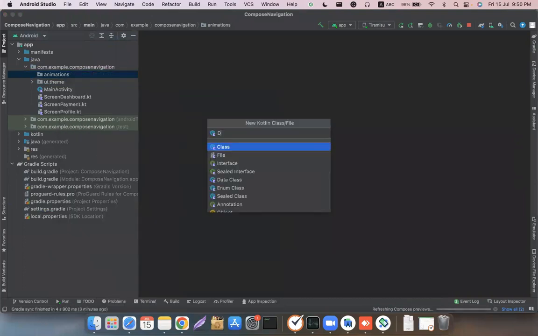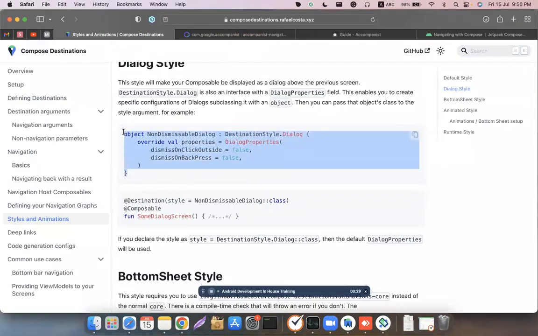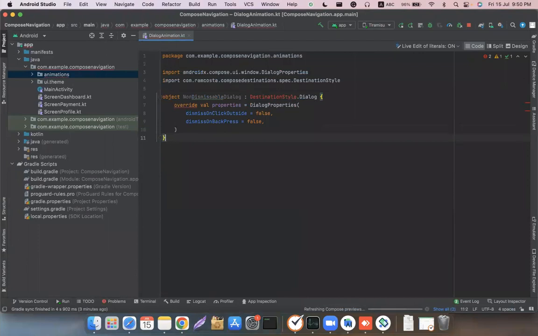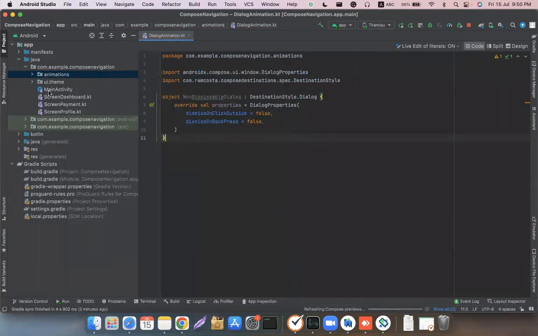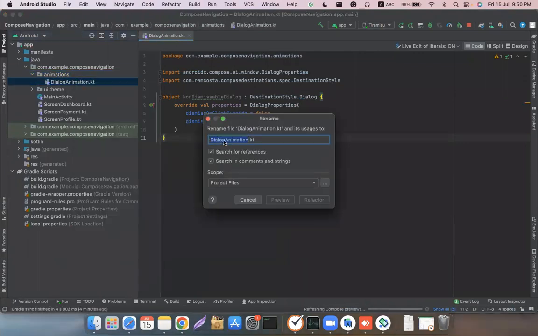So adding dialog animation, I have created a new file. You will add it for the UI transition. Yeah, I will add that later. Let's rename it just animation.